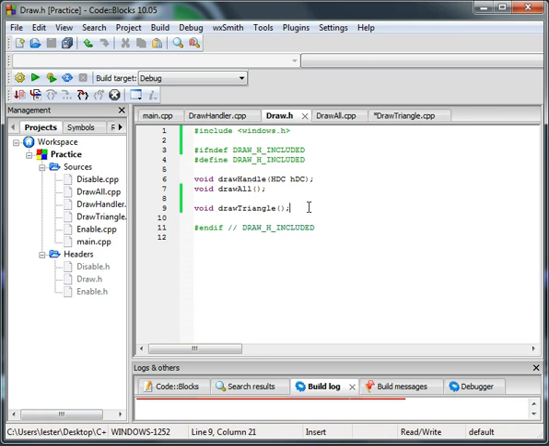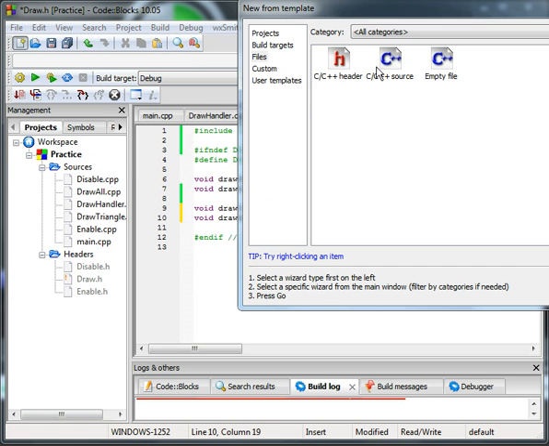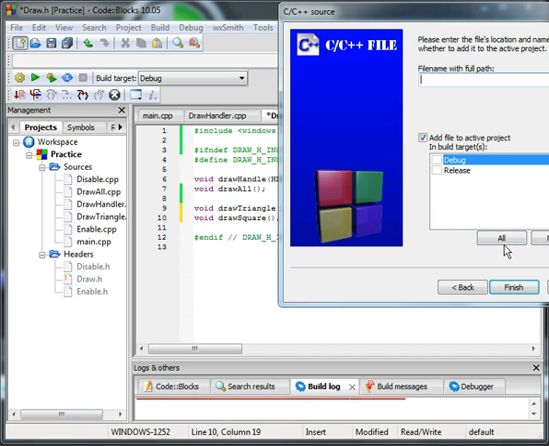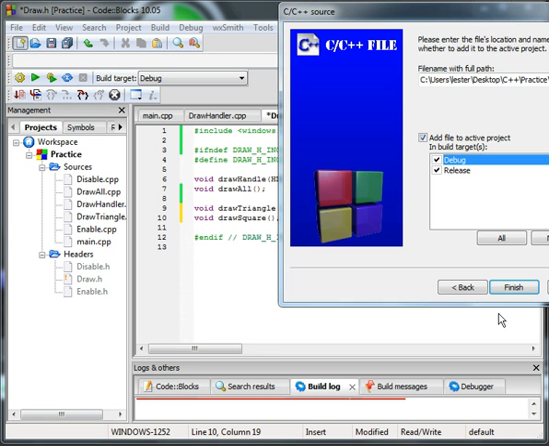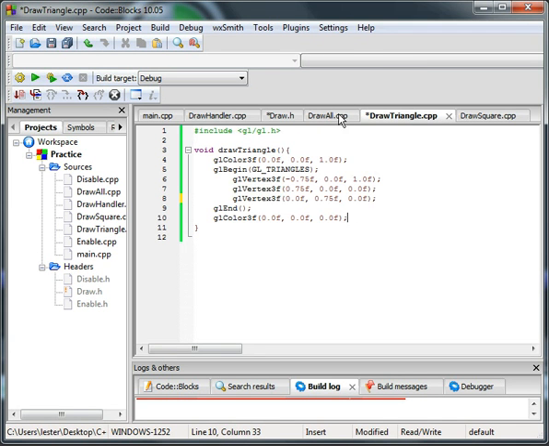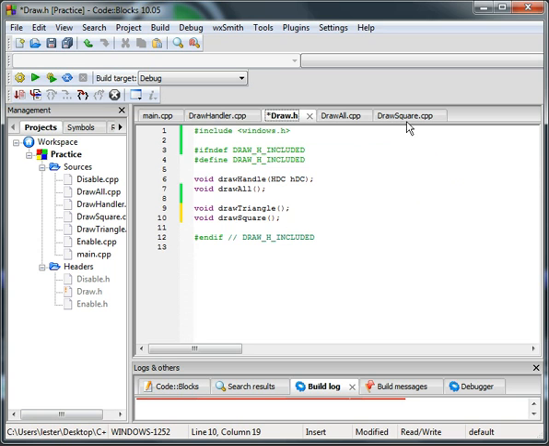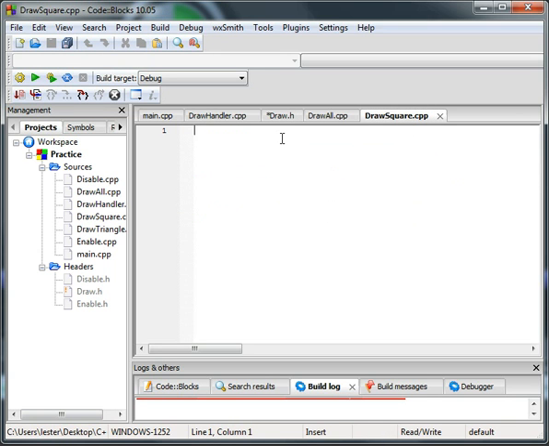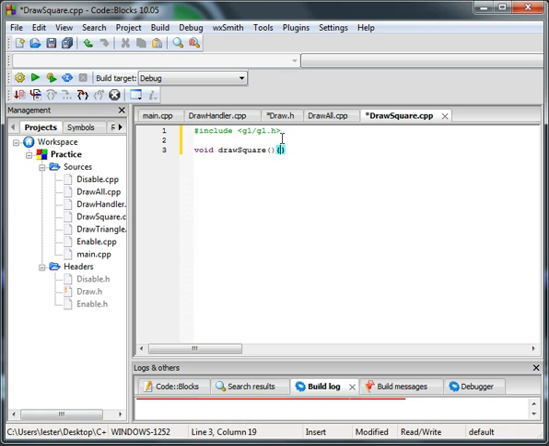Now, let's create a new method called void draw square. We're going to make a new file and name it draw square. Save, finish. We can get rid of draw triangle. So we have our draw square method. We're going to include gl/gl.h as always, and do void draw square.